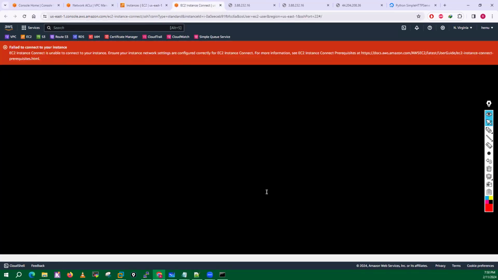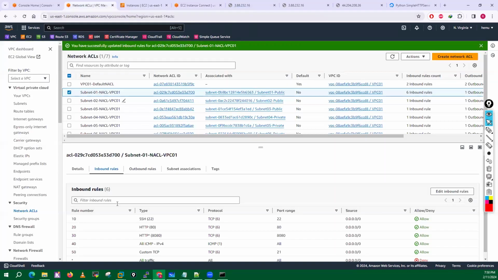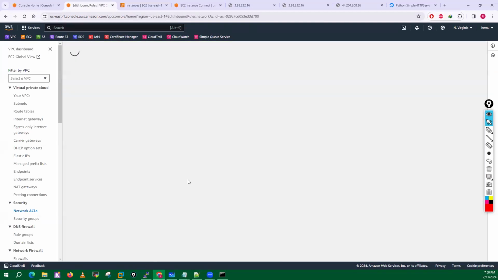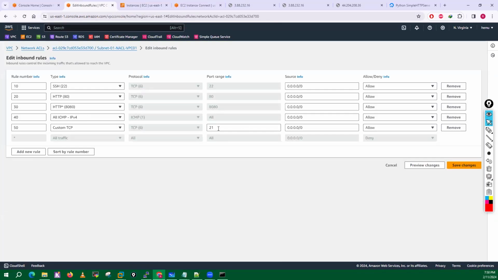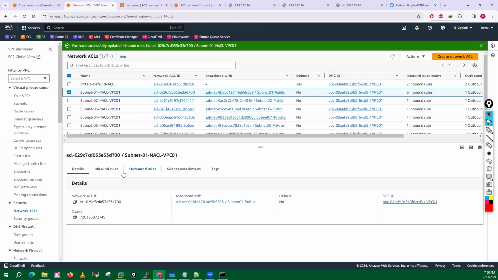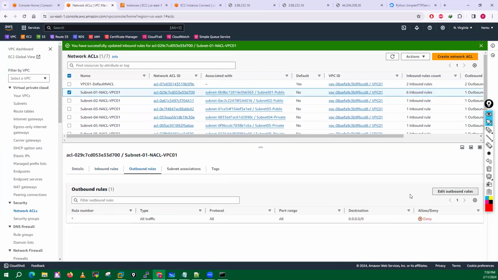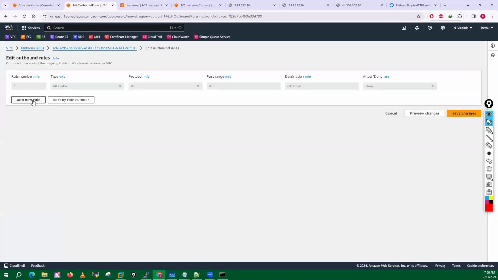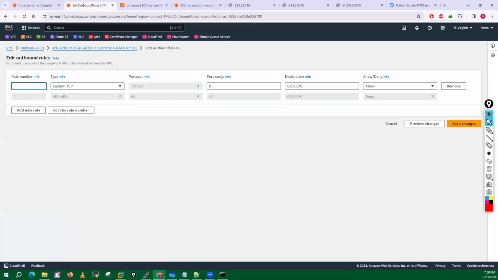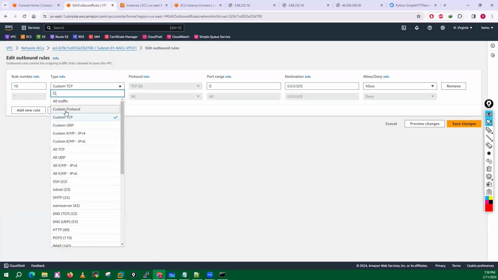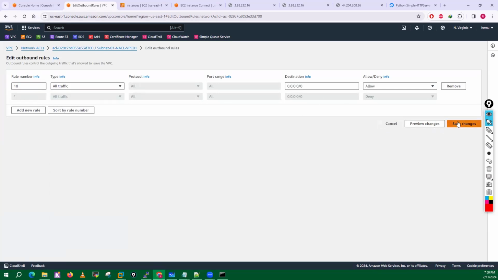See, still I cannot connect because my ACL is not allowing that traffic. Okay, so what I will do, let me edit the rule. Let me allow one more port, which is port 8080. This is my inbound traffic. I'll go into outbound, and let me just allow all the outbound traffic. Add new rule, then I will go with all traffic, and I'm allowing all the traffic.